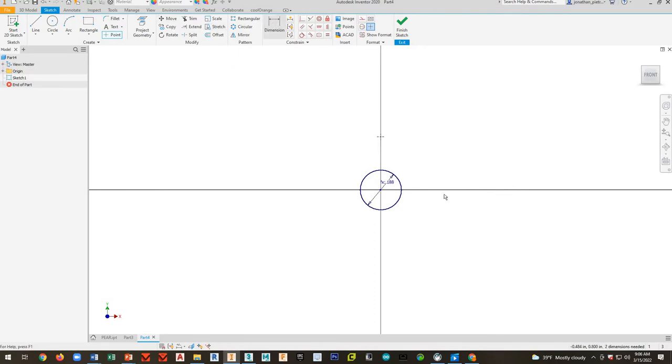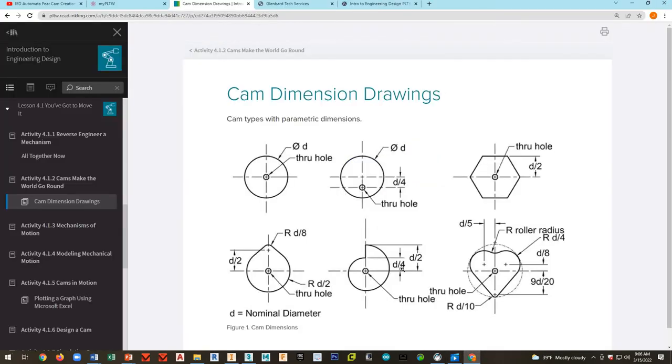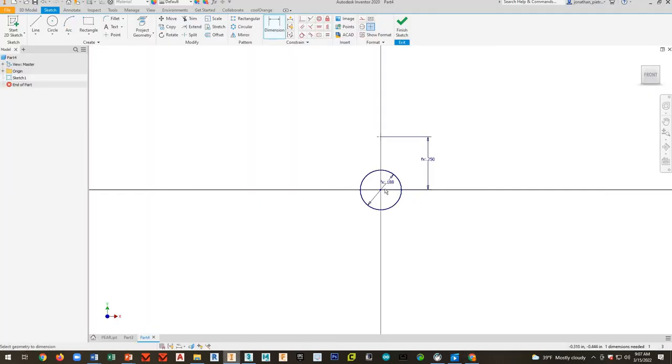Then hit dimension, and we're going to dimension from the center, our origin, to that point. Very important that that point is on the y-axis. And the distance here is going to be DIA divided by 4. I'll show you real quick what we just did: D divided by 4. They just put D, but DIA, so we can specify that a little more clearly.